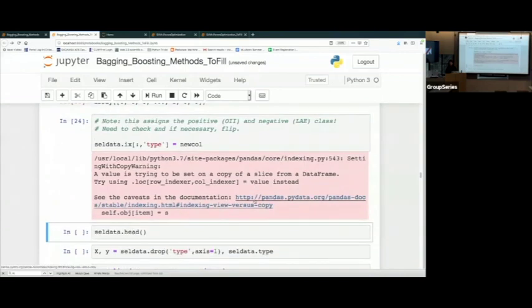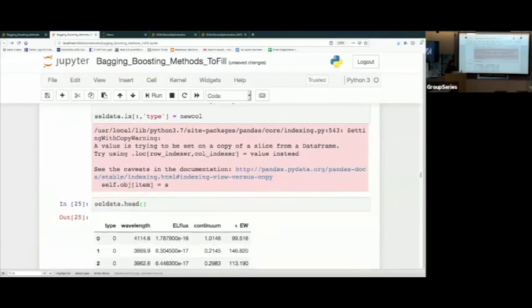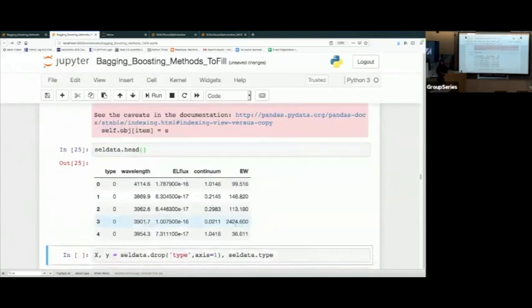I always get these, and I feel like I've done so many things to make it go away. So I'll just do it. And now if you look, you see that the type has been turned into a number, and so now you can use the column to give to scikit-learn.